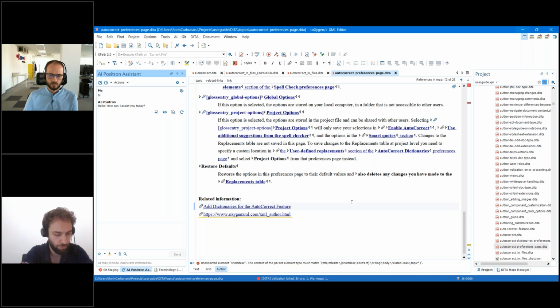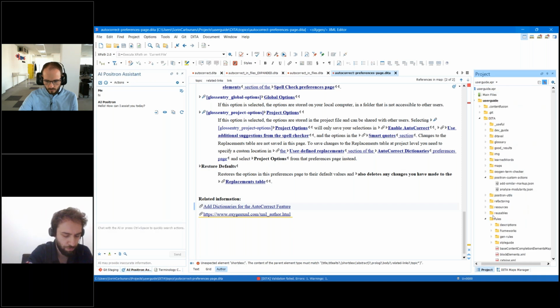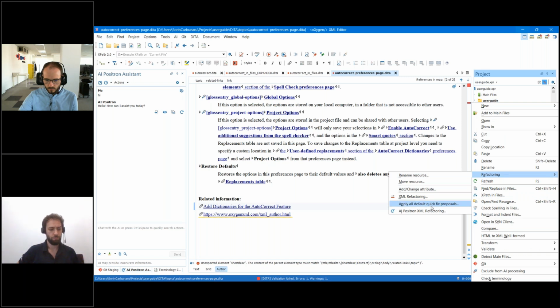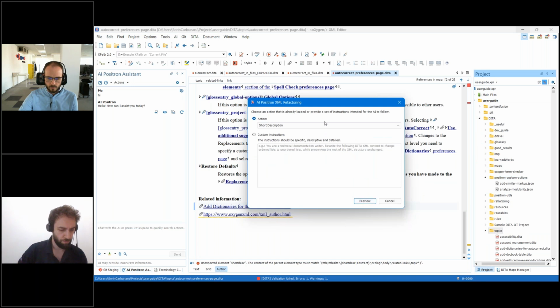So in the project view, there is a refactoring entry in the contextual menu, and in it there's an AI refactoring option. And from it, you can apply any or most of the Positron actions on multiple files, the validation included. There will be a preview to inspect the changes.